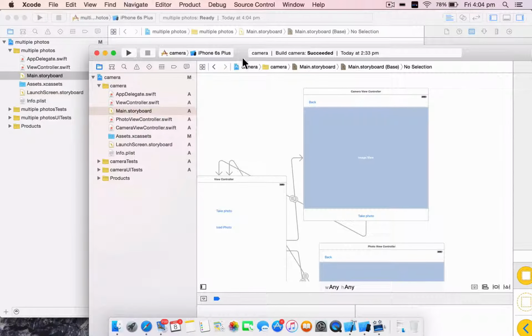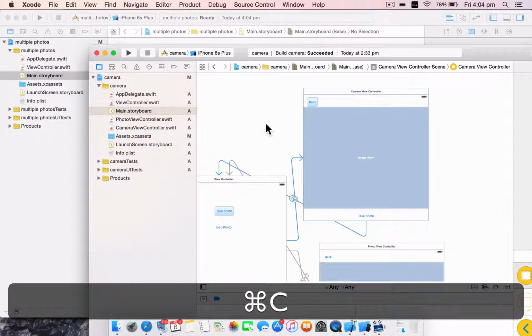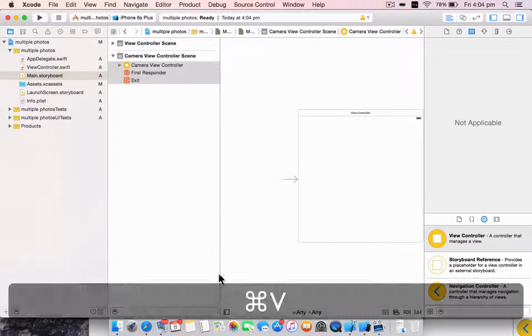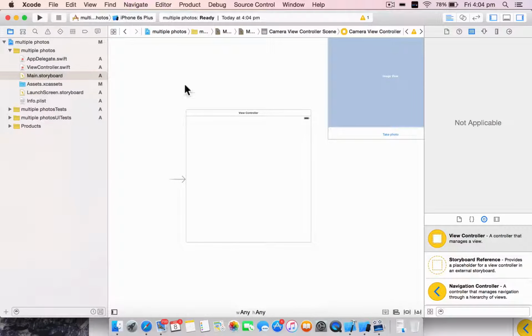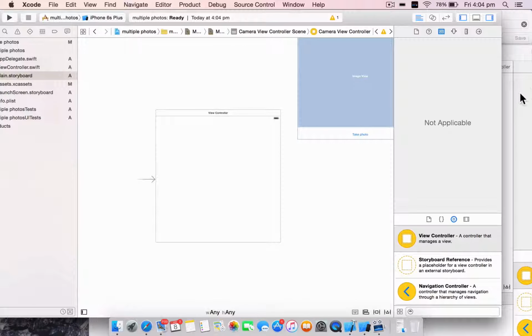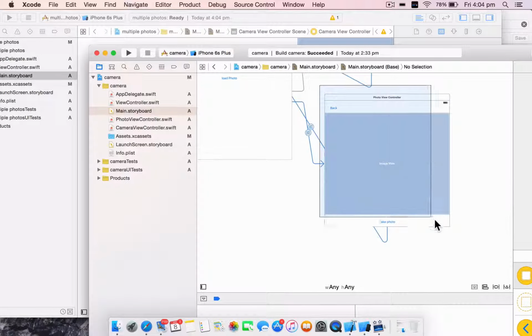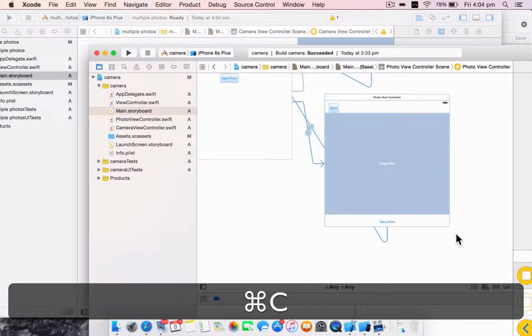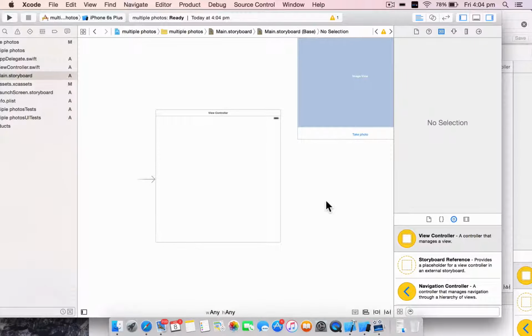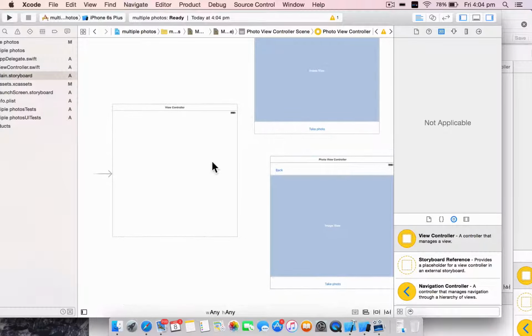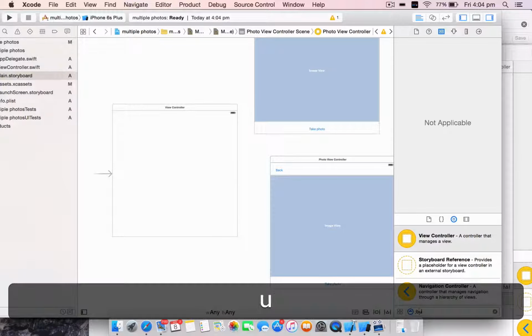So if you're doing multiples, the easiest way to do that is first of all copy the camera view, Control C and then Control V into your storyboard, and then do the same with your photo view controller. Control C, Control V, and of course we'll need our button segues.